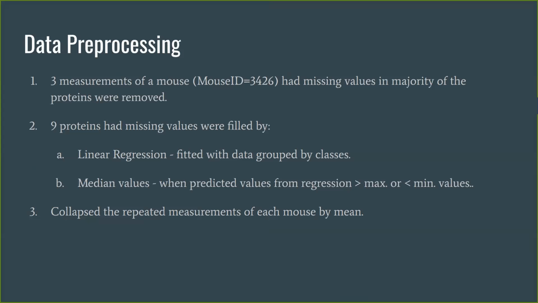The first step of our analysis is data preprocessing. We found 3 measurements of a mouse that had missing values in the majority of the proteins. We then removed those 3 measurements. There are 9 proteins that had missing values.